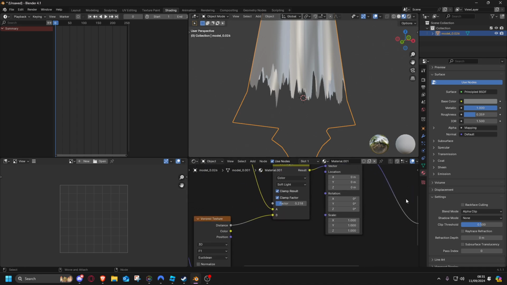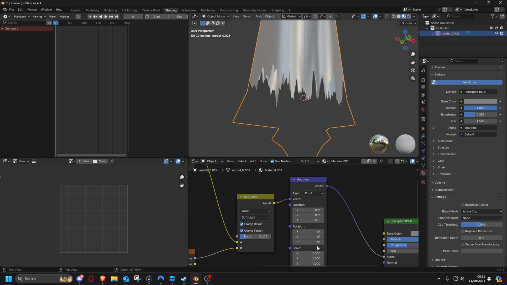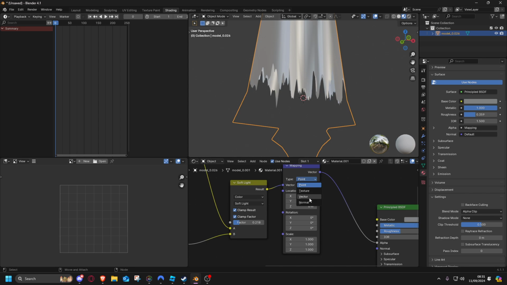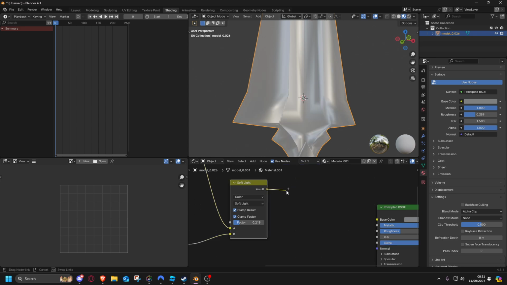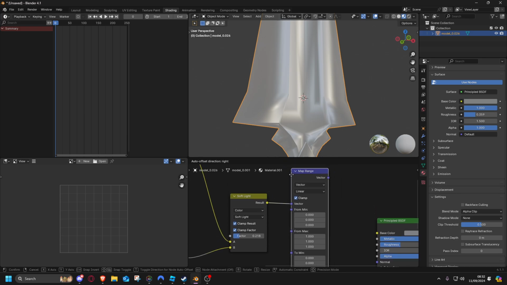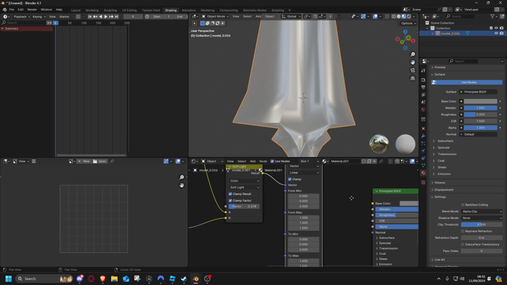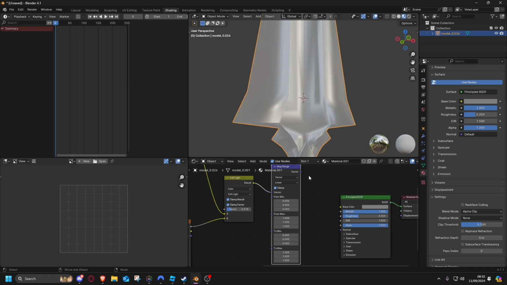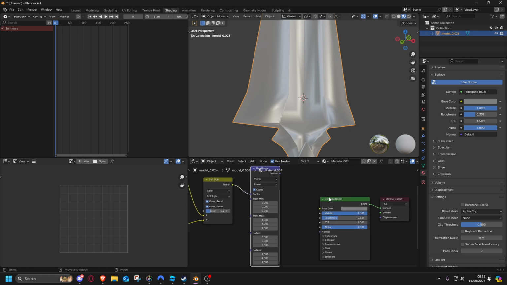But effectively what we're going to be doing here with this mapping node is we're going to switch this from a point to a vector. And what that's going to do is give us, oh sorry, not a mapping vector, we need a map range vector. Sorry, that's my mistake. So yeah, we need a map range. That makes more sense. Yeah, so this is the node we need here. Apologies, just ignore that part.